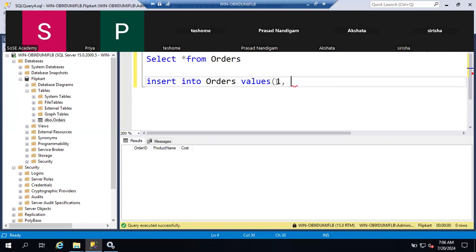When you are inserting a character value or a string, you always have to keep it in single quotes. Beside the enter key, on the left side, you can see this single quote. Product name, iPhone 15. As the character value is completed, close it with a single quote again. Comma. Only for character or string data do you have to give single quotes. For the order ID I didn't give any. Comma. Cost, money, which means 1,50,000. Like this we can insert.